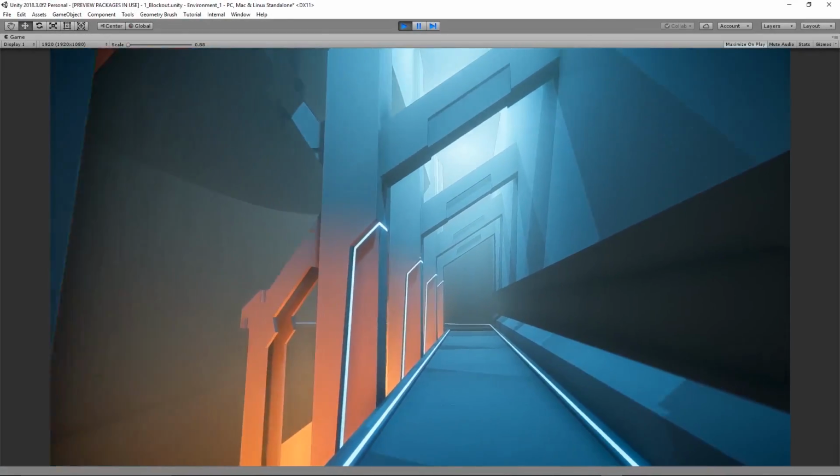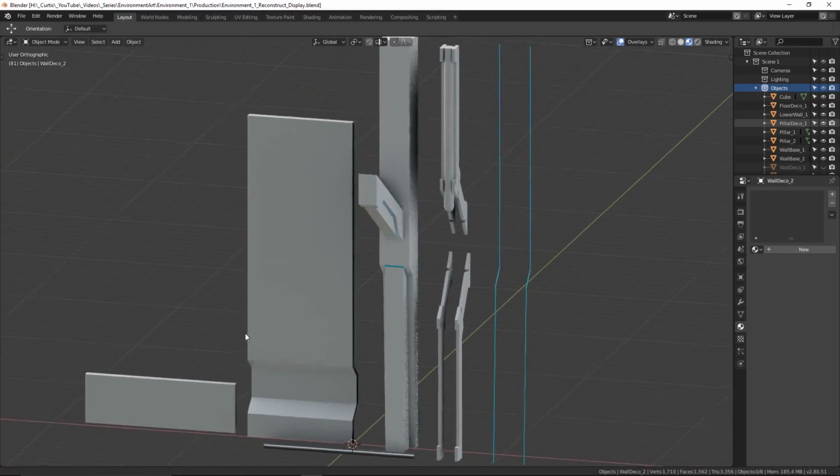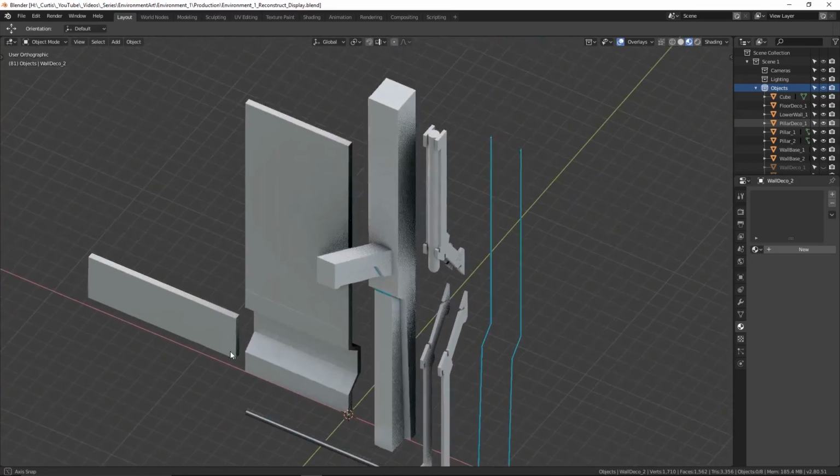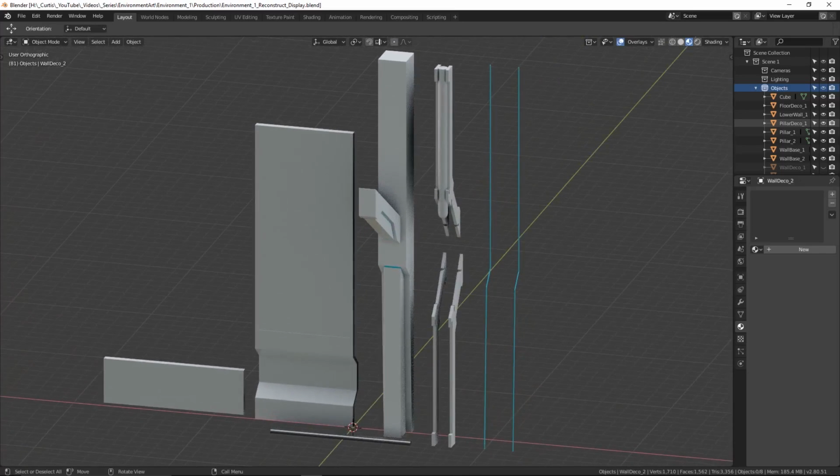After I feel happy with the blockout and I know what direction I want to take it in, I'll move on to a reconstruction phase, which is where I start to split the blockout into individual repeatable modular pieces in Blender, which I will then turn into prefabs inside of the game engine.